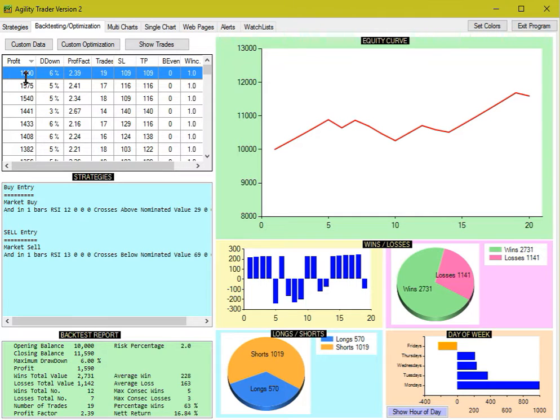Now all the parameters that have been arrived at are listed either up here, these are your management parameters, or down here, these are the condition parameters. So we can see in this particular scenario we've got an RSI of 12 for the buy scenario, RSI of 13 for the sell scenario, 29 rather than 30 for the move up, 69 rather than 70 for the move down, and we've got different stop loss and take profit values.